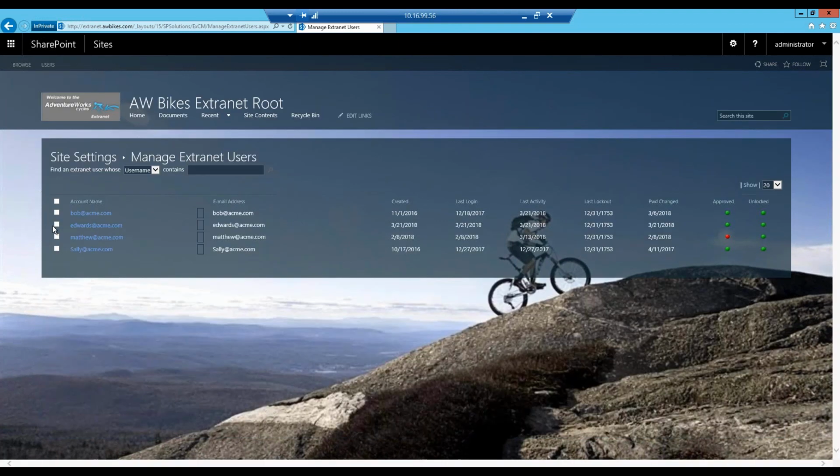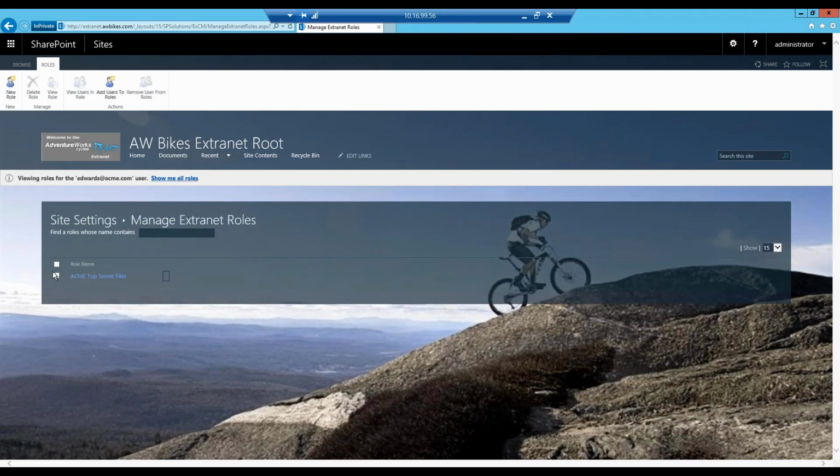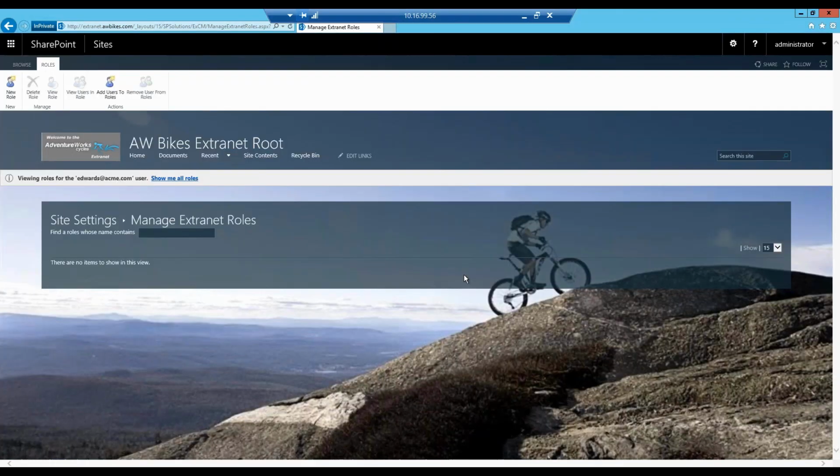and we see Edward. We'll select Edward. Let's go to our drop down here and view roles. Okay, so we see that Edward is in the Acme top secret files. So let's go up here to roles again in our top ribbon. Let's select that, and remove user from role, or from the roles. So let's do that. We'll click OK. So we've now removed Edward from that particular role, which is linked to the Acme site.